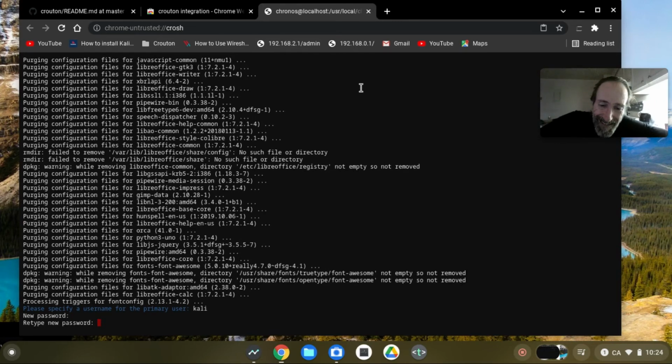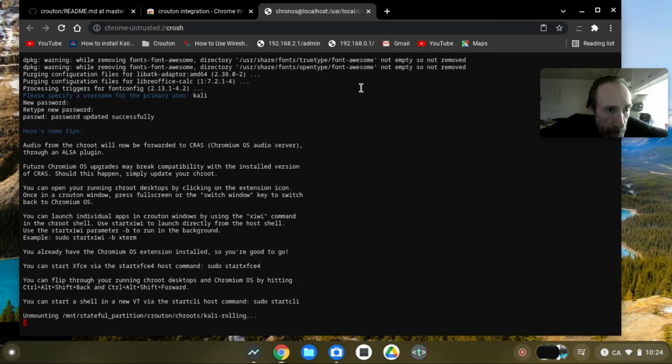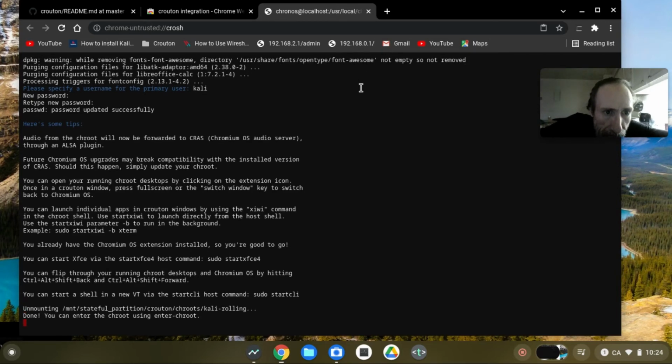Okay, so audio will now be forwarded to the CRAS Chromium OS audio server through an ALSA plugin. Future Chromium upgrades may break compatibility. Unmounting, done. You can now enter the chroot using enter-chroot. Okay, so let's try it.